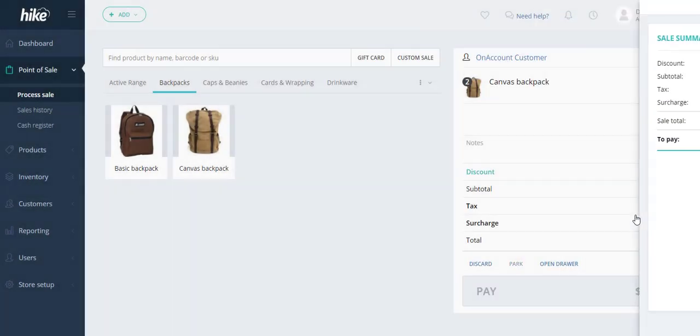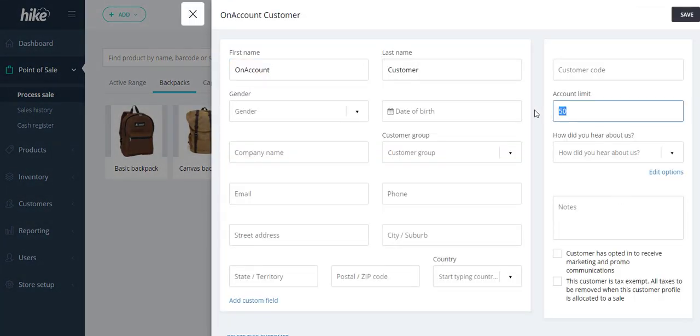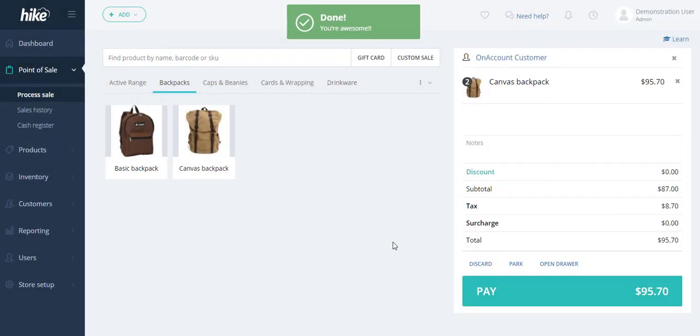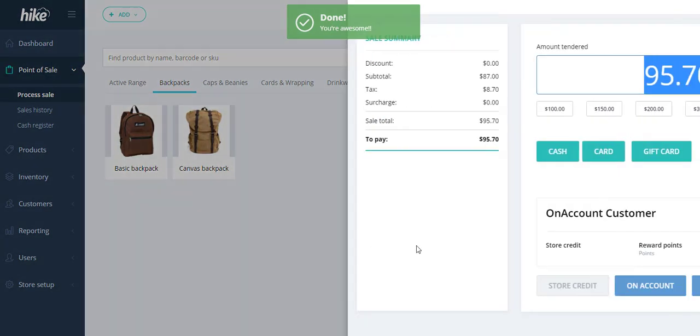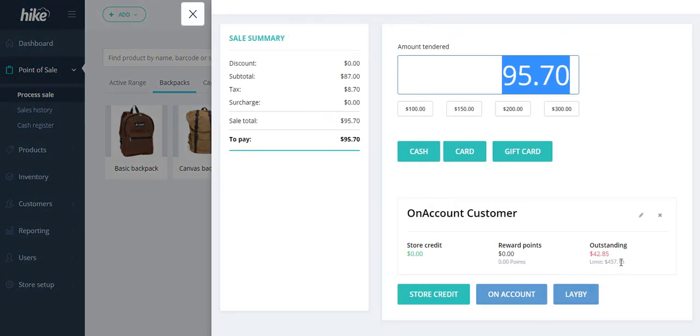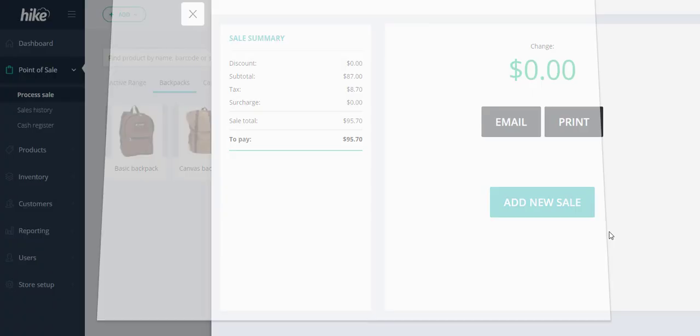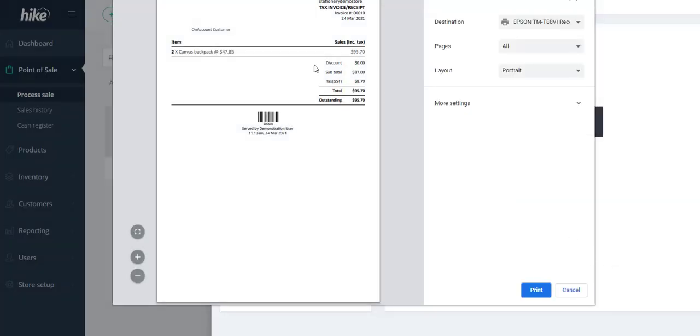So we select the edit option again, and we increase the account limit back up, and we save this. Once again, if we select the pay option, the account limit has been updated accordingly. And now if we select the on account button, again it will advise you if you want to finalize the amount onto the account. And if we select yes, again the payment has now been put onto the account.